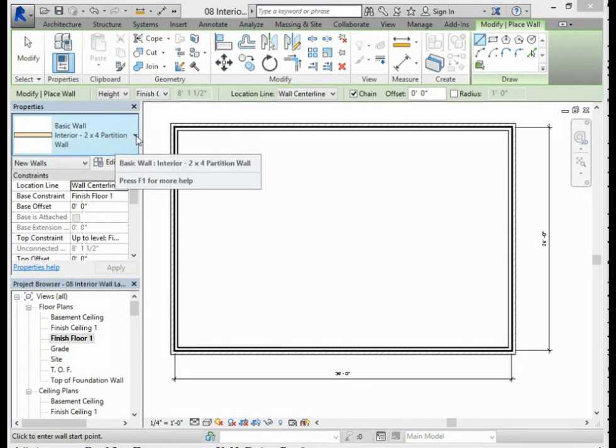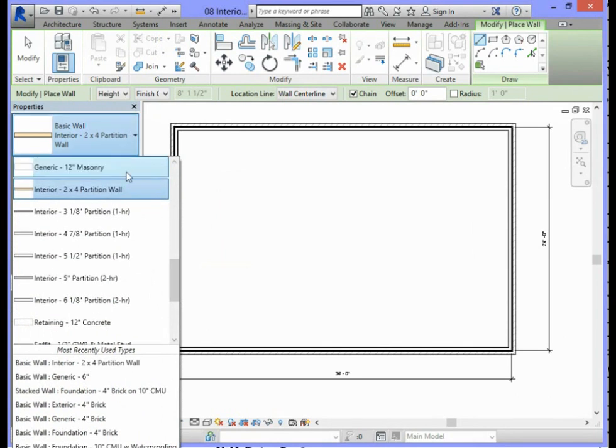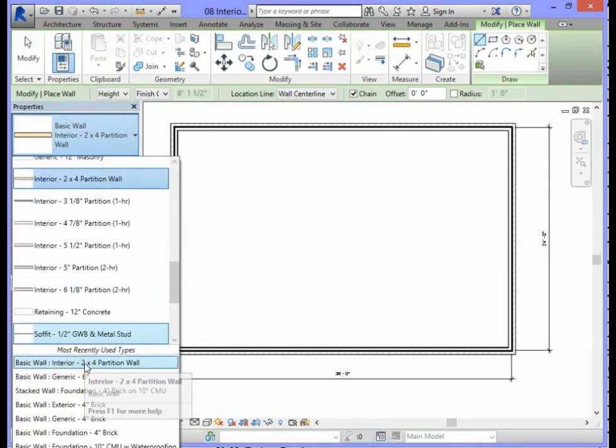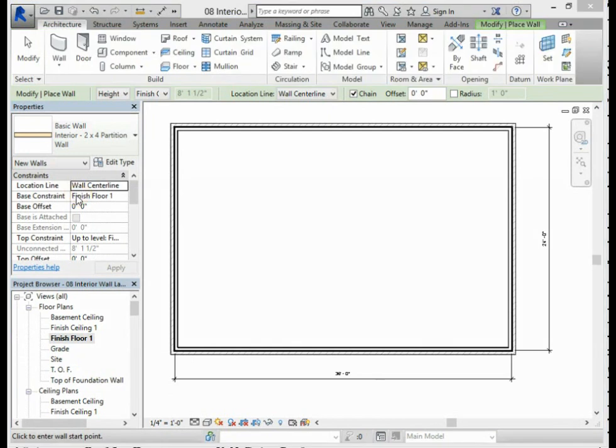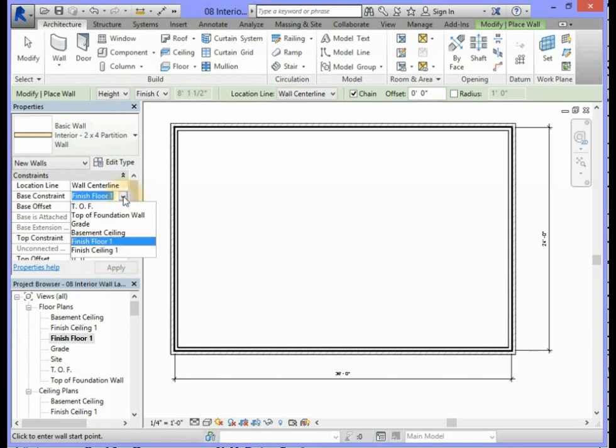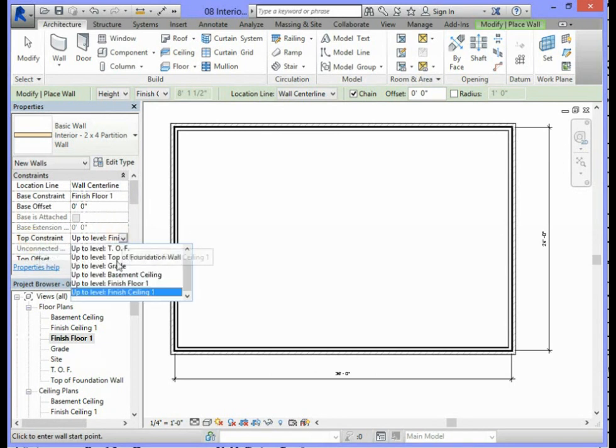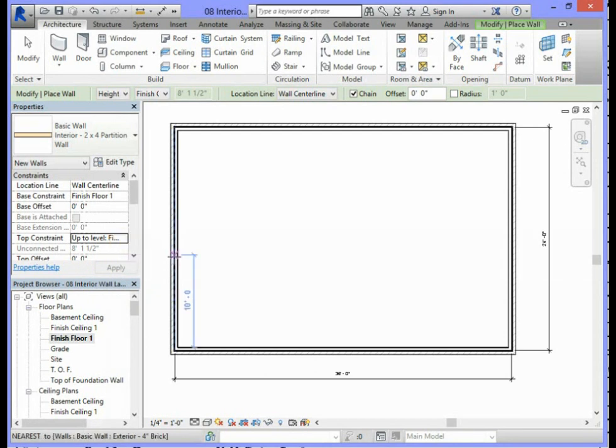In the Properties, you want to select the one that says Basic Wall Interior 2x4 Partition Wall. Make sure that the base constraint is set to Finished Floor 1 and the top constraint is set to Finished Ceiling 1. The interior walls will go from the Finished Floor 1 up to the Finished Ceiling 1.